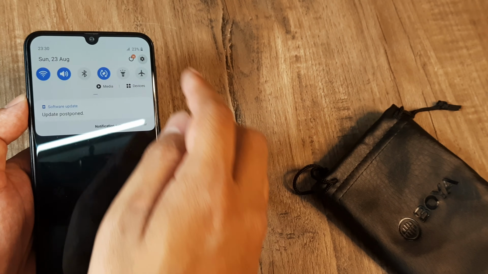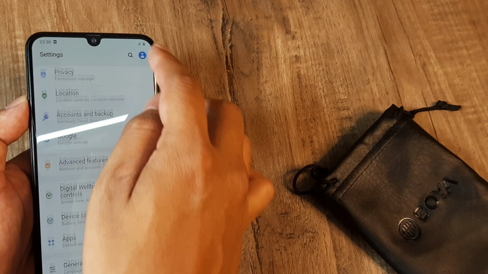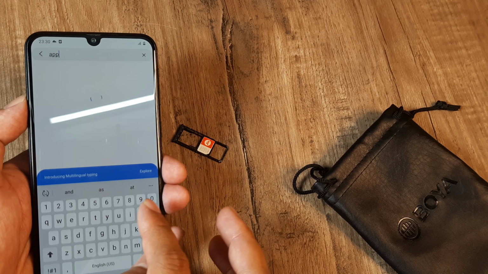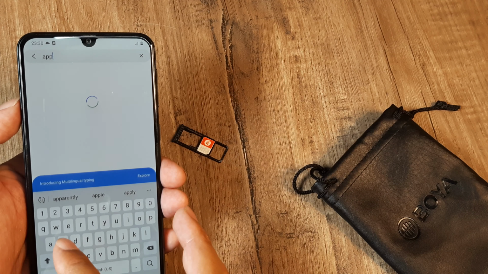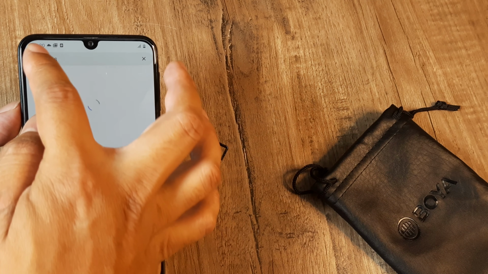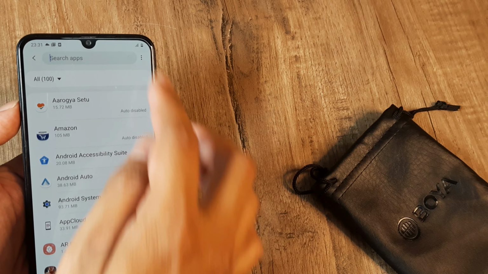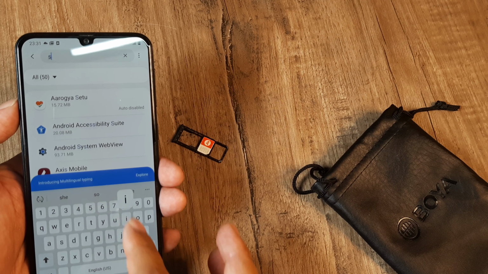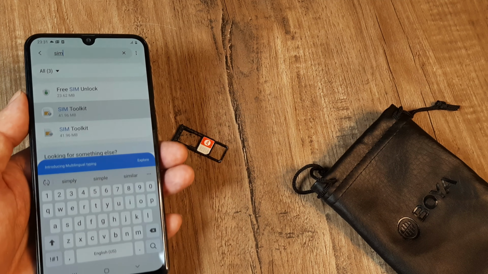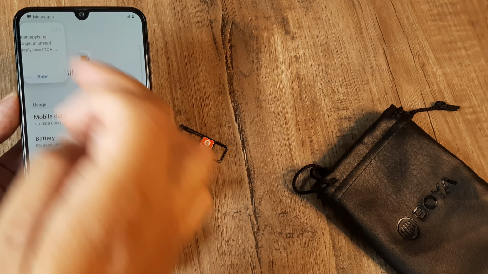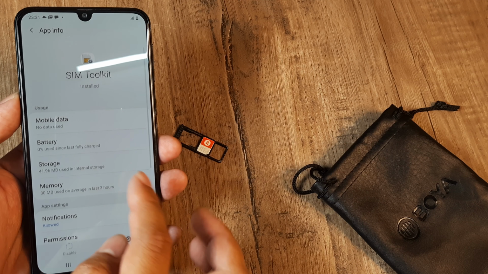I go towards the settings. Inside settings, I go and search for SIM Toolkit, and that should be in apps. So first we go to apps. Inside apps, I search for SIM Toolkit. Inside SIM Toolkit, what I need to do is first click on force stop, and then I go to storage.